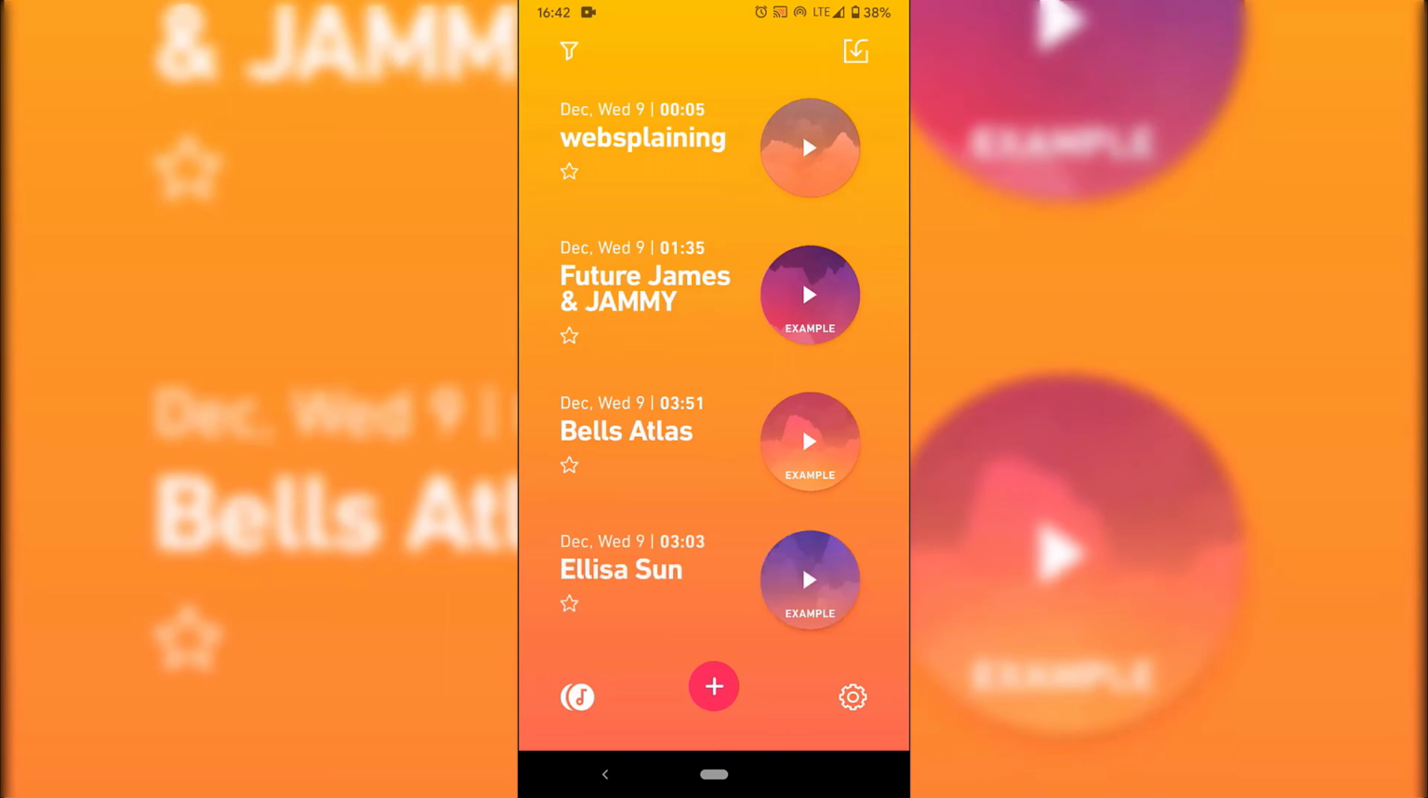And that pretty much concludes the video of how to use Dolby On to record your audio, music, video, and even live stream.